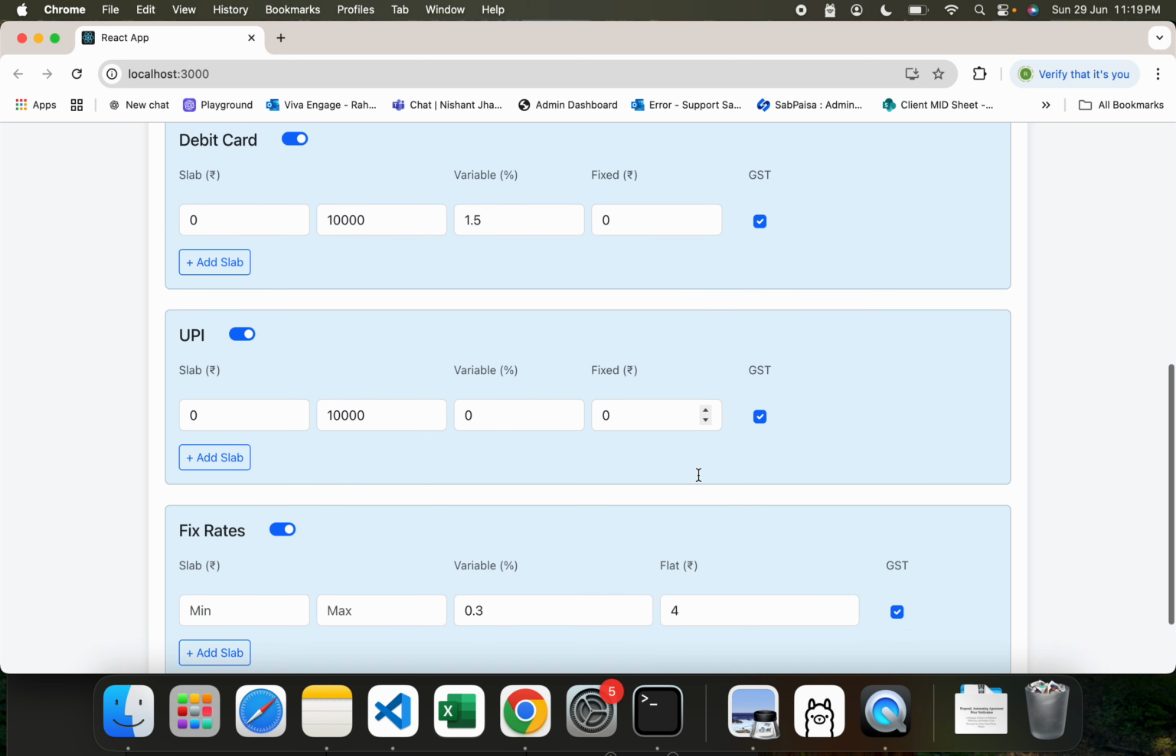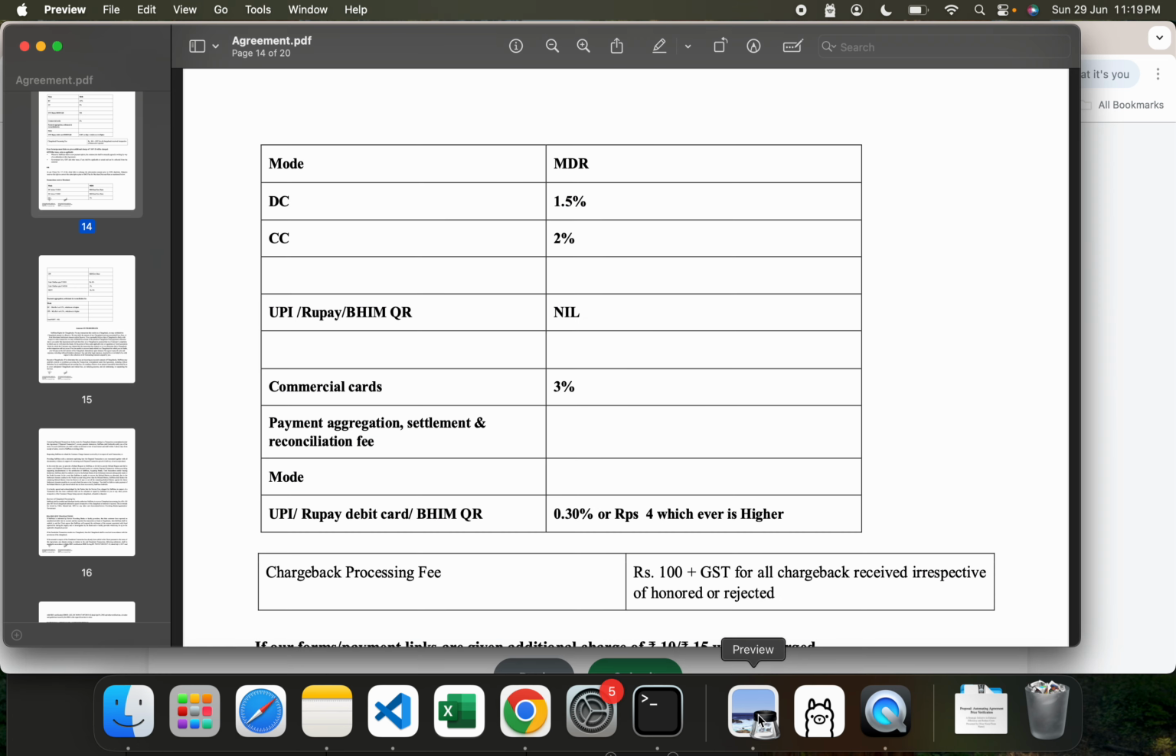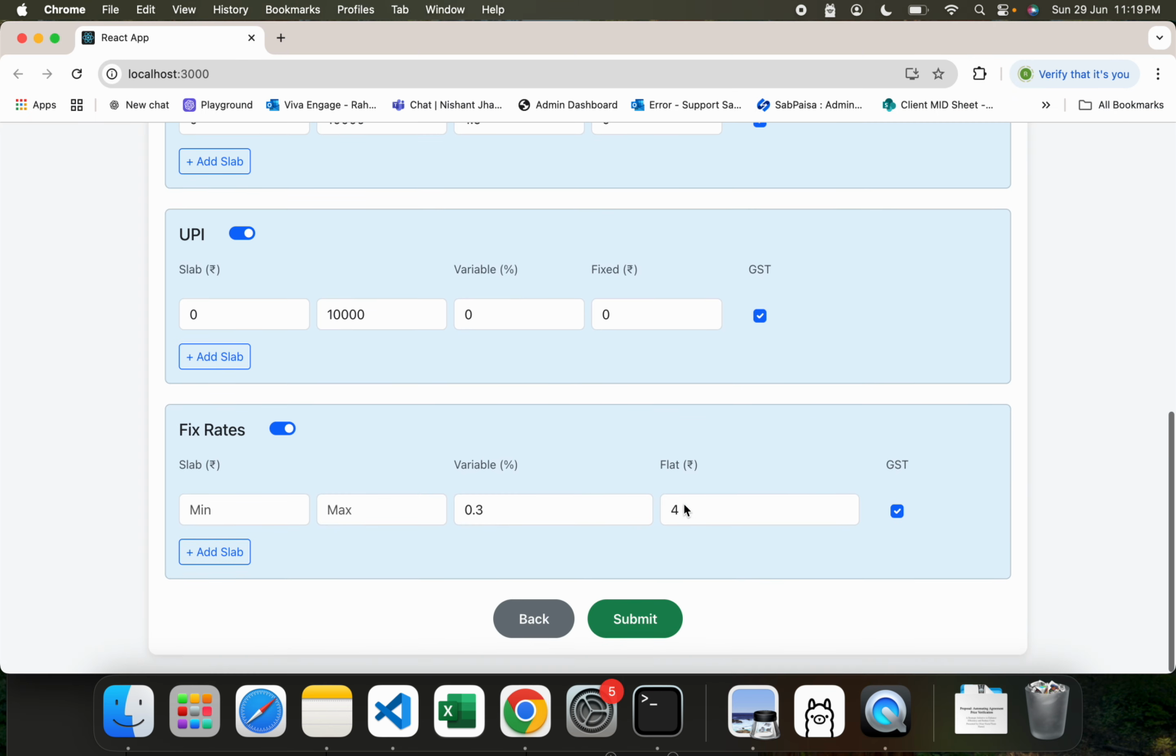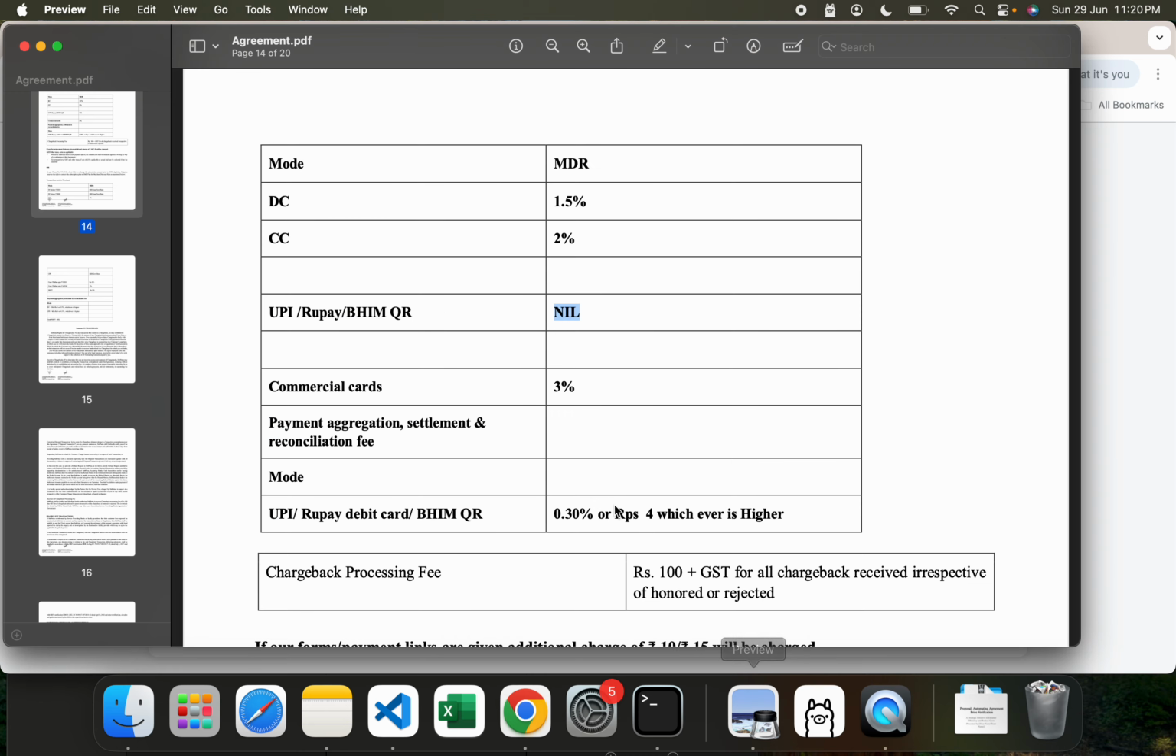And now I will tell you the UPI charges. The UPI charges are nil in the agreement, and the system fetched that from the agreement. You can see the nil charges here as well. And now you can see the UPI and RuPay commercial charges and convenience charges are also here. So that is also successfully fetched. You can see 0.3 and 4. That is also correct.